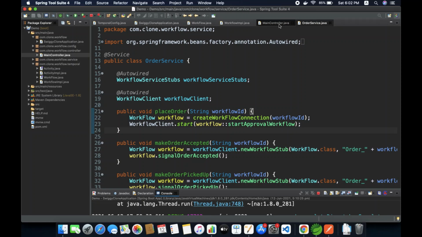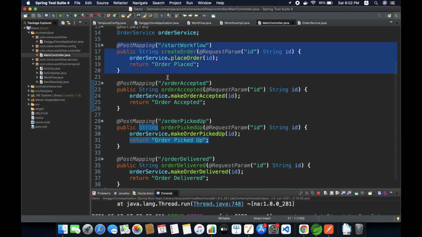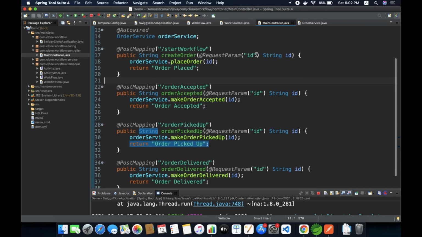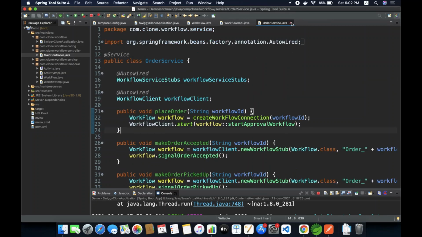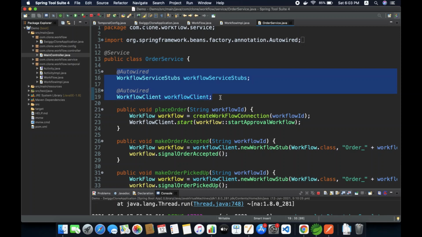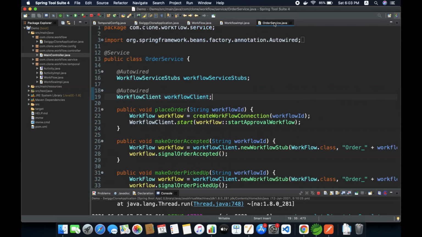As I mentioned earlier, I have a few APIs here, for starting the workflow, then order accepted and so on. I have added the respective methods inside my service, and all the controllers will be taking the ID as a param. Now let's move back to the service. In the service, I have utilized my workflow service stub and workflow client. As I informed you, the workflow service stub and workflow client are beans which we instantiated during Spring Boot startup itself.